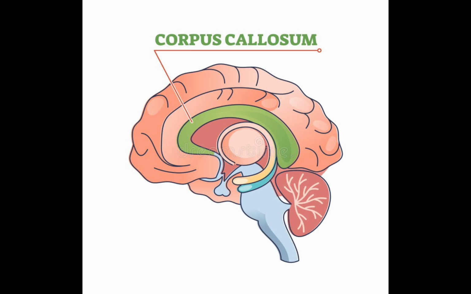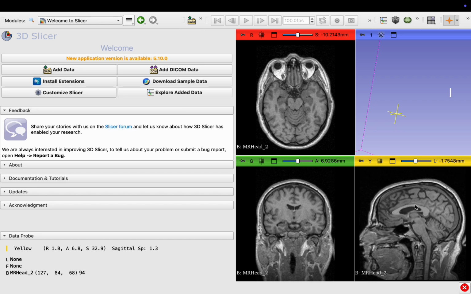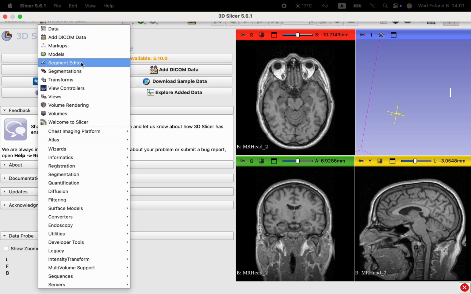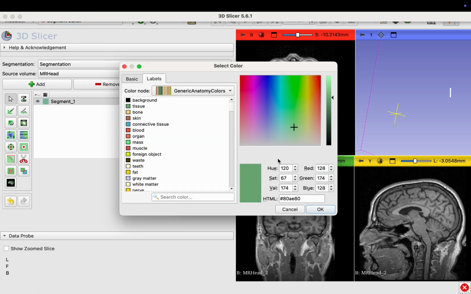It plays a crucial role in interhemispheric communication, allowing motor, sensory, and cognitive information to be shared between both sides of the brain. In this video, we will go step by step through how to segment the corpus callosum using 3D Slicer. As you can see on medical imaging data, the best view to visualize the corpus callosum is the sagittal view.